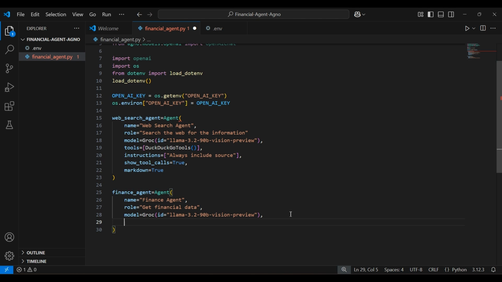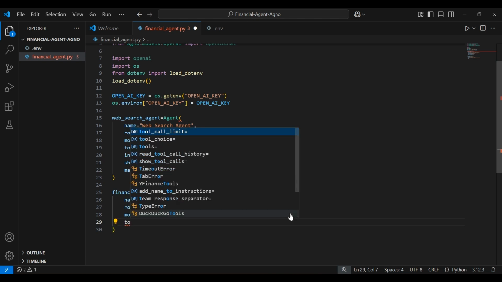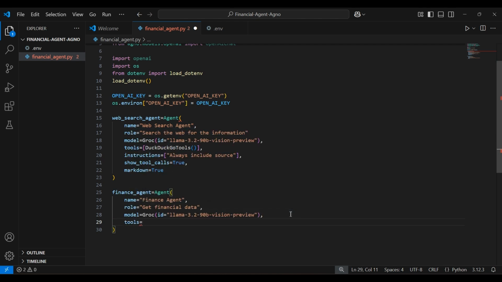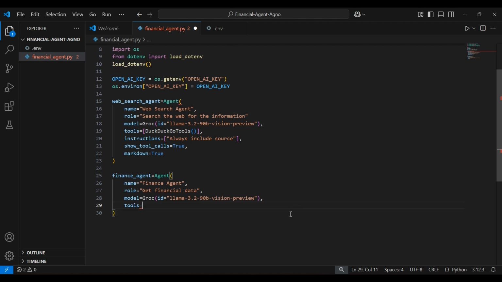Then we will specify which tool or multiple tools this agent will be using. This agent will be using a tool called YFinance, because that tool is already available to get financial information. In the square brackets we give it the name YFinanceTools. And now, again, which type of information will be returned when we call this YFinance tool?